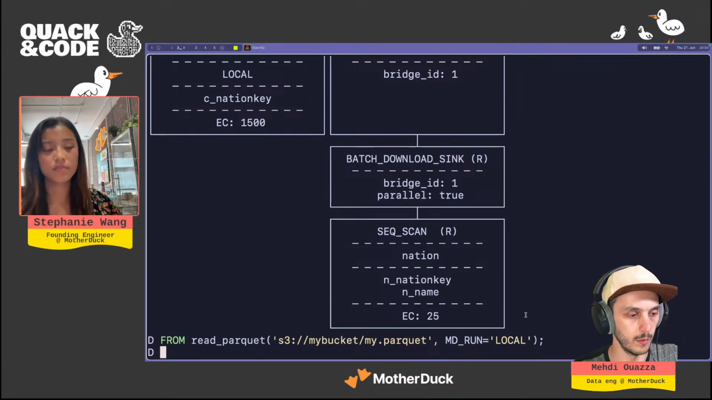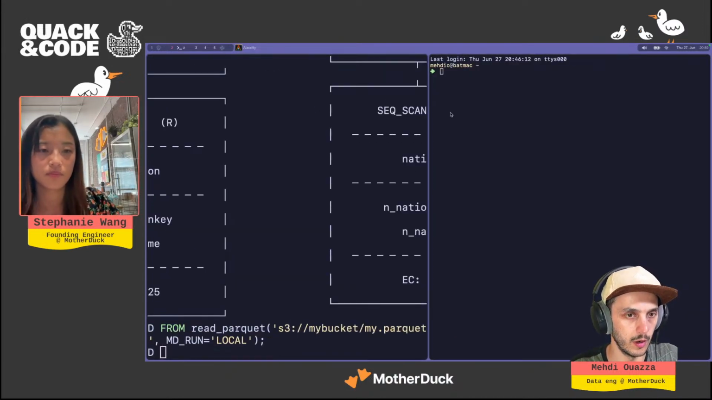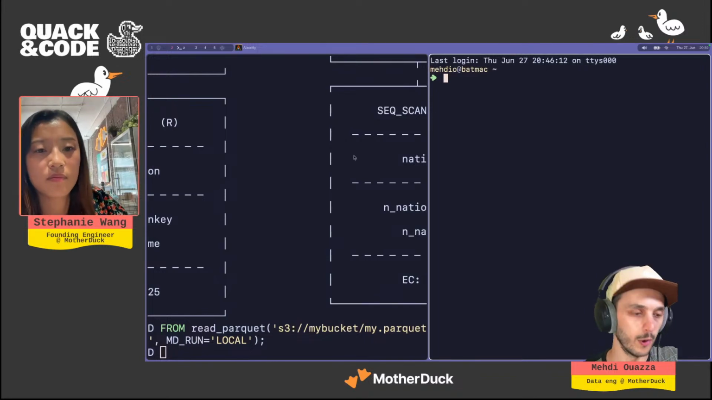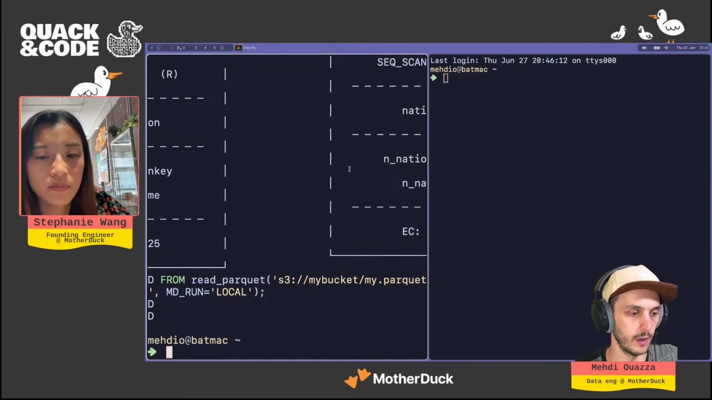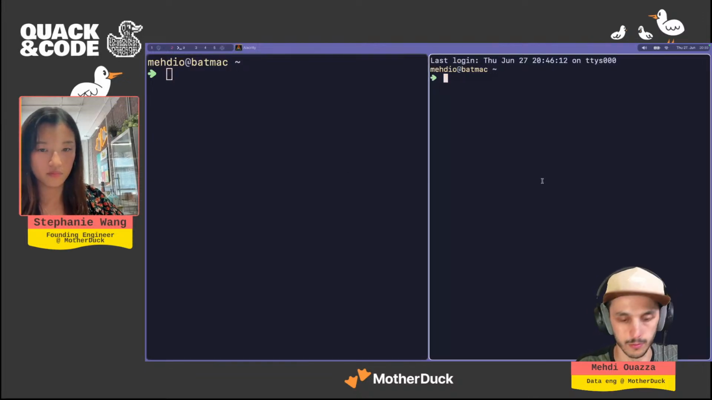Maybe we can try to do this because we are closing to the end already. I have an example where we could do a specific query on a relatively large S3 file, one without using MotherDuck and one with. What do you think?